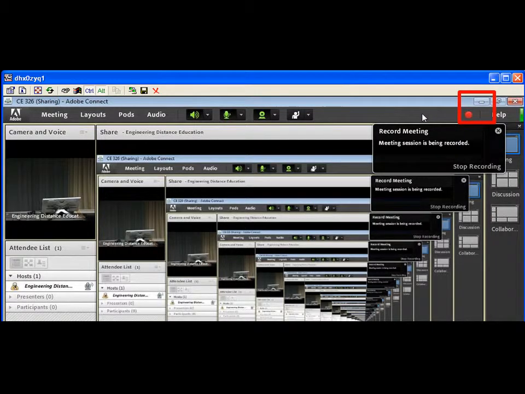After you press OK, a small red dot will appear at the top right of the Adobe Connect page, which means that the class is recording. Now you can minimize Adobe Connect to bring up the instructor's presentation.